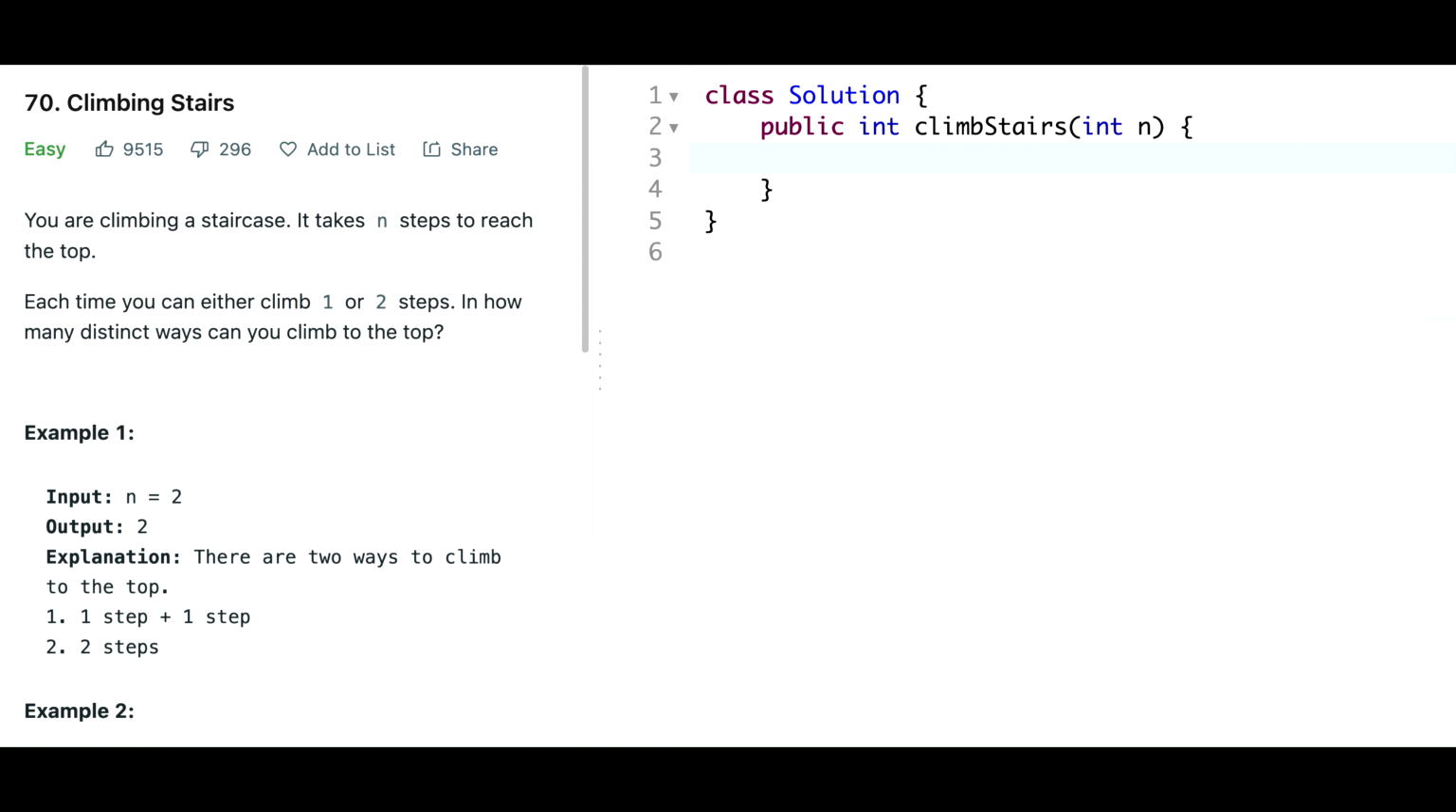So if there's only one step, then the number of ways in which we can climb the staircase is just 1. If n equal to 2, then we can either go 1 step or we can take 2 steps directly. So in this case, the distinct number of ways of climbing 2 steps is 2. Now let's think about 3 steps. If the staircase contains 3 steps, we can take 1 step at a time, or we can take 1 step and then 2 steps, or we can first take 2 steps and then 1 step. So the total ways is 3.